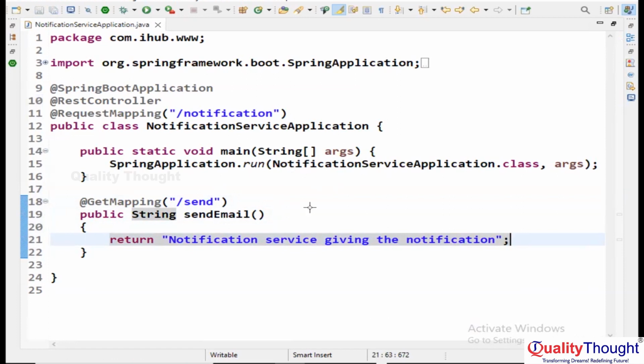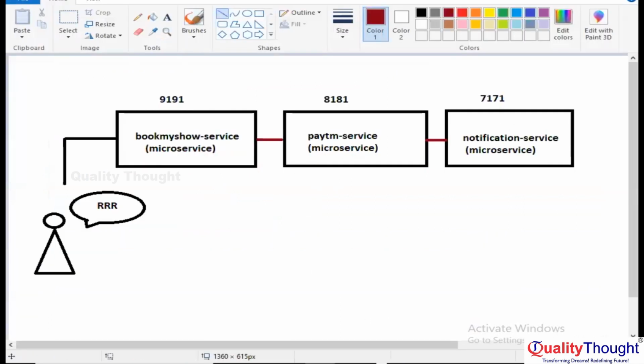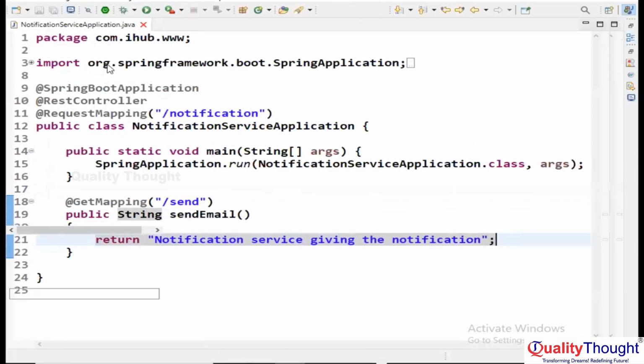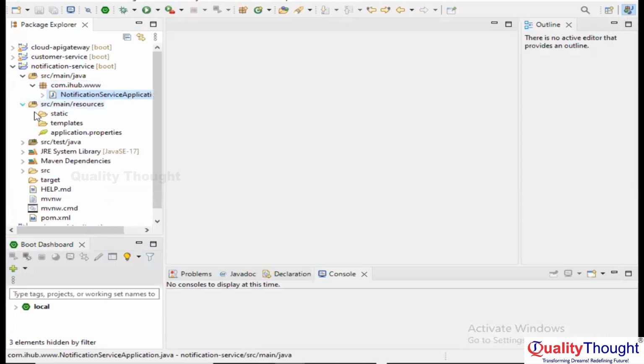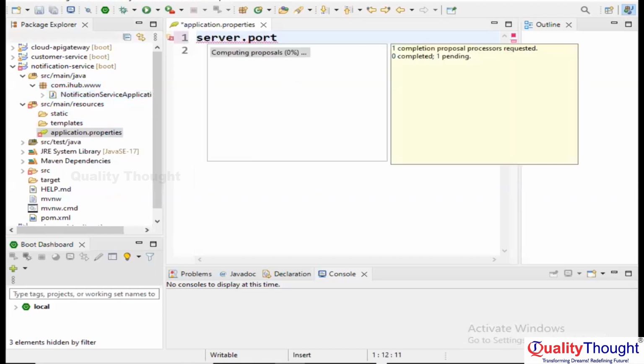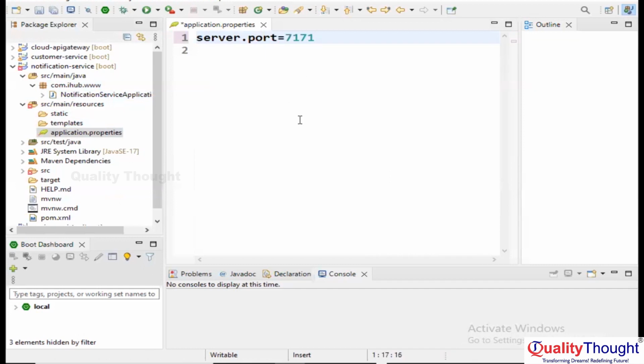So what is ready? Notification. But notification is running under which port number? 7171. But we did not write it now. So close there. Go to the what? Main resources. Open. server.port. What is it? 7171. Finish. Now it's created. Same like that, what here? Paytm service also.